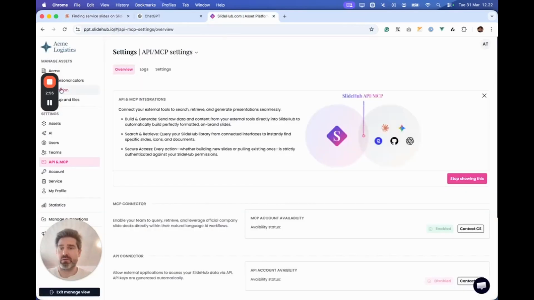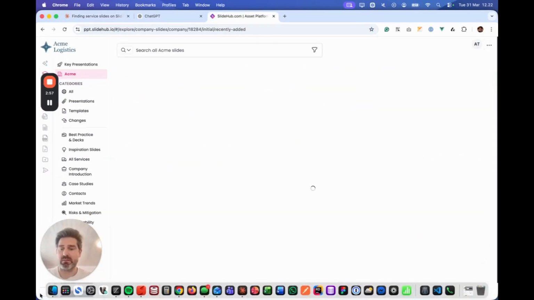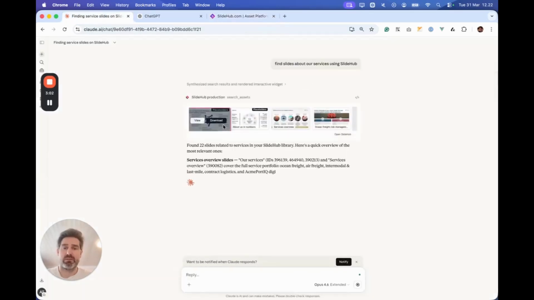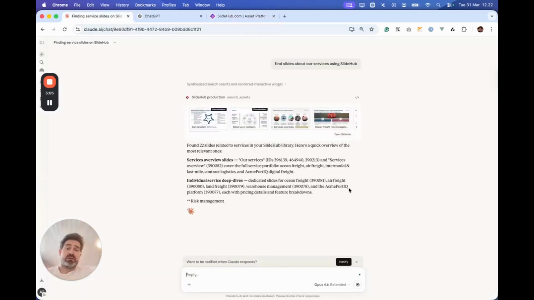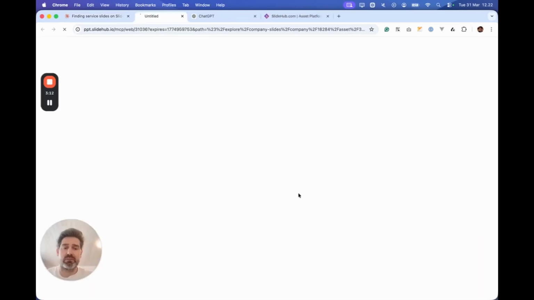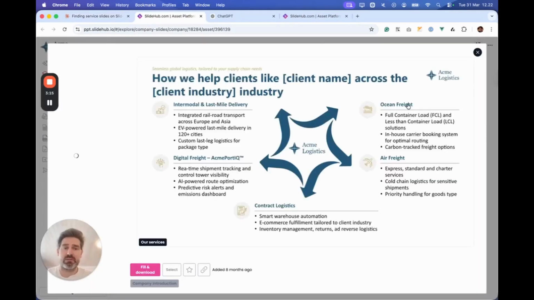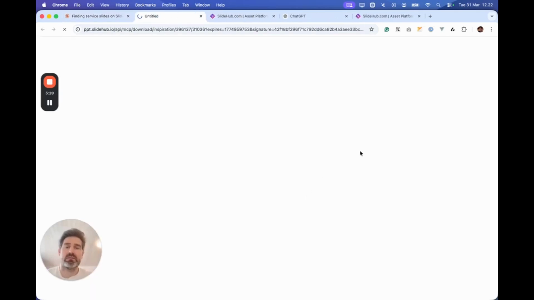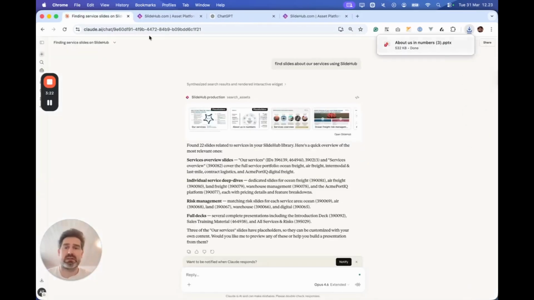So in this case, I am working with this Acme Logistic company, and I have different stuff about services. So when you come back here, you can see it searched the library and it provided some results here. I can then either click view, which takes me to the SlideHub interface. I can also download the slides directly here, and I get the slide here. So it's a very efficient way to sort of integrate the search experience from SlideHub directly into Claude.